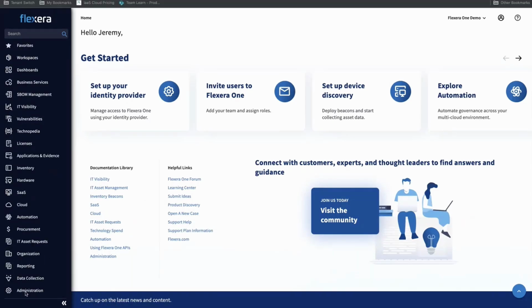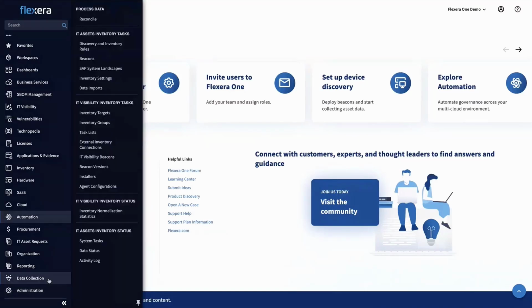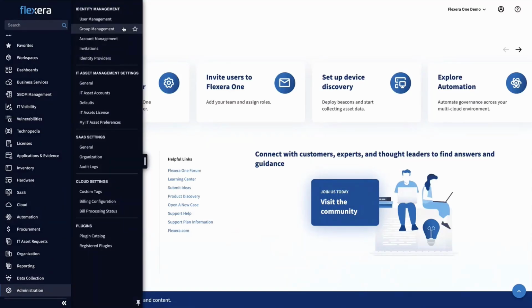So in terms of the configuration, admin menu, and again, this will be accessible whatever modules you have, because the IAM is core to the Flexera One platform. You've got user management, group management, invitations, and identity providers.